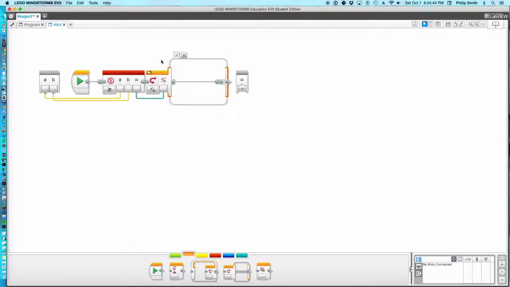So, if A is greater than or equal to B, then, since I'm doing a max program, I want A. So I'm going to take A like this. Ugh. It's ugly. There we go. And I'm just going to drag it back out the switch. Okay? There we go. And then if it's not, then I want, because that means B is greater than A, sorry. And so I want it to go like that.